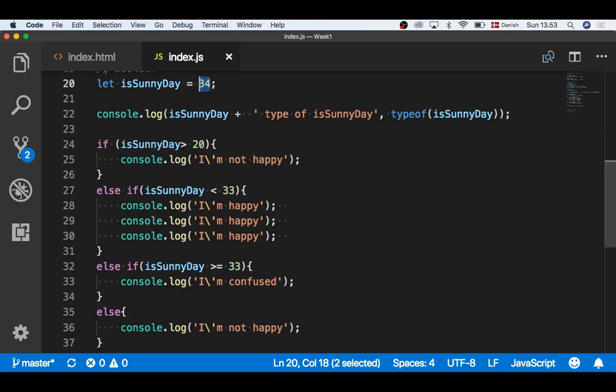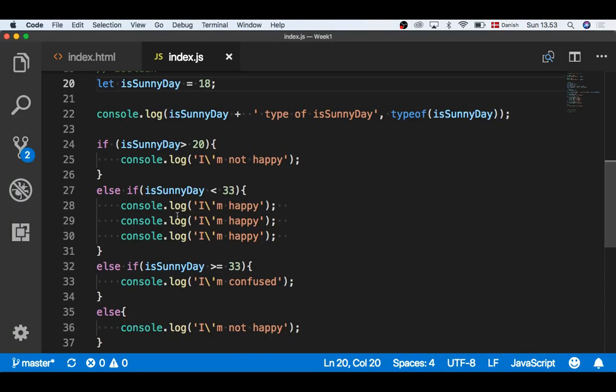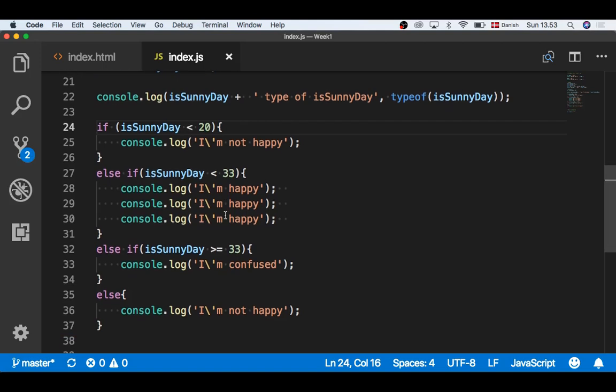Let's try it. Say it's 18 degrees today. So still happy, right? Why is that? Because it is smaller than 33. Greater than, bigger. No, less than 20. Oh, sorry, less than 20. You're right, I just made a mistake here. Yes, so I'm not happy, right? But too much code. Yeah, too much code, right?